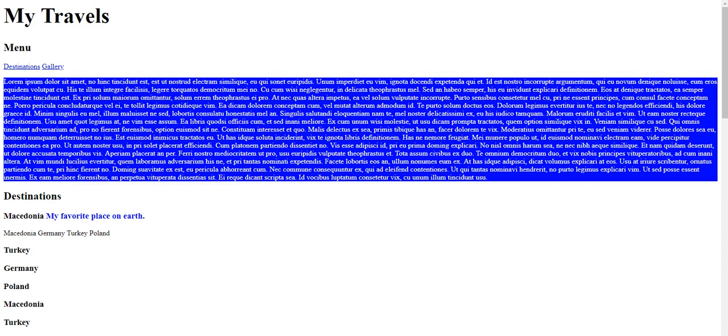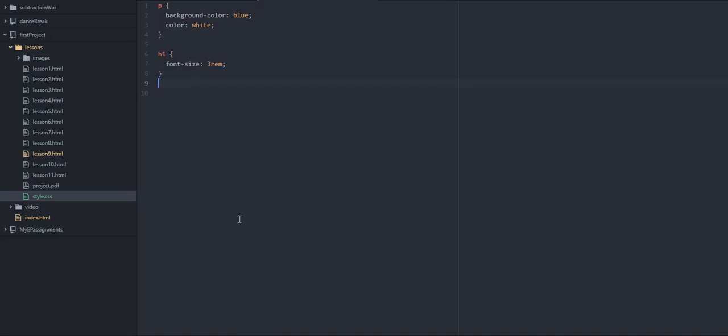All right, so any of those things, you could say header, or you could say body, things like that. Those are all selectors. And we can also use our IDs and our classes.